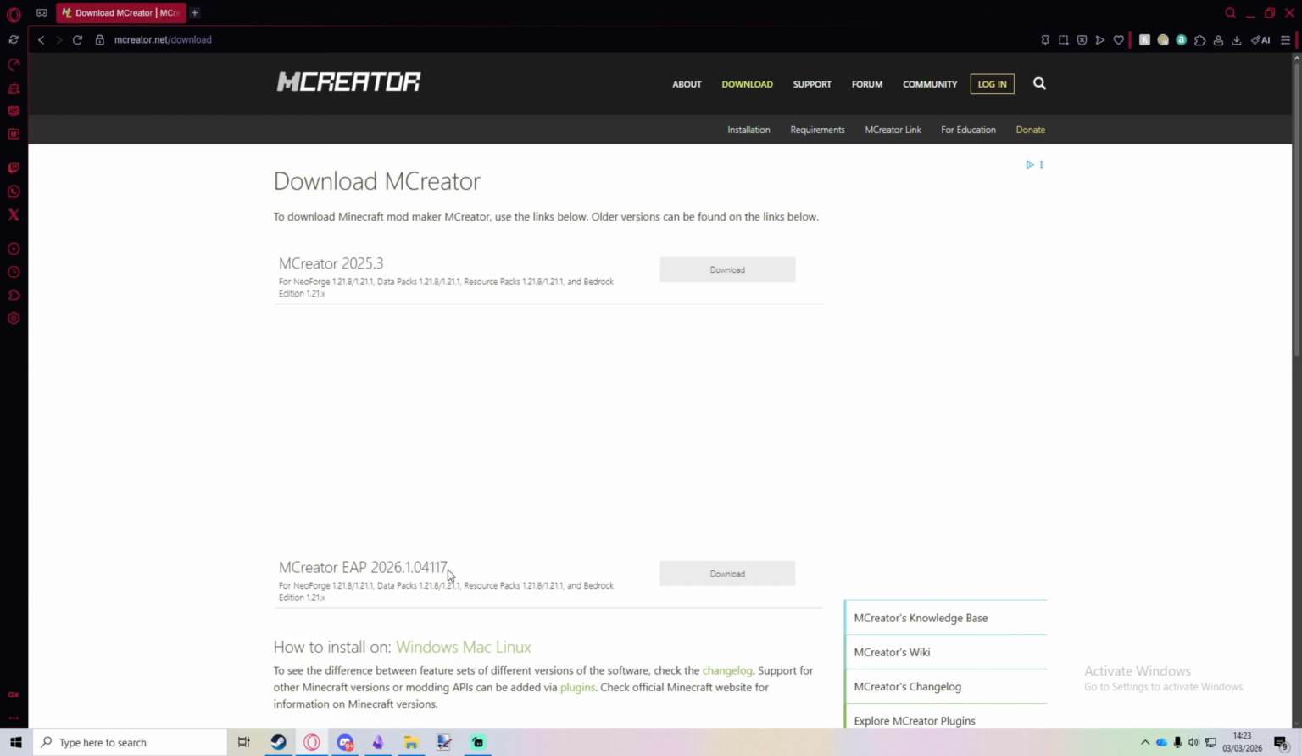2026.1.04117. This is a snapshot version, which means it's not entirely bug-free, and you may encounter some issues. So it's definitely recommended that you stick to this top version just here. So you can go ahead and press the download button just here, and that will download the MCreator installer.